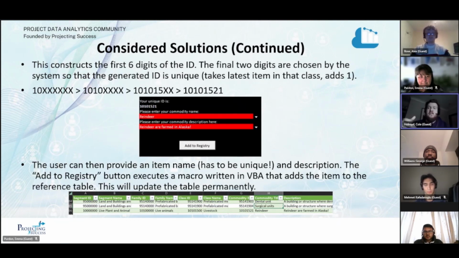So as I said, this constructs the first 6 digits of the ID, and then we just choose the last 2 digits to force it to be unique. The user can then add a name for their commodity. If that name already exists in the table, then it's rejected, and they can also add a description. The add to registry button executes a bit of VBA code that will add their item to the reference table, and that will update the table permanently. You can see we've added reindeer. Next slide, please.